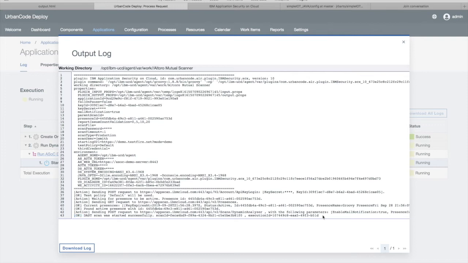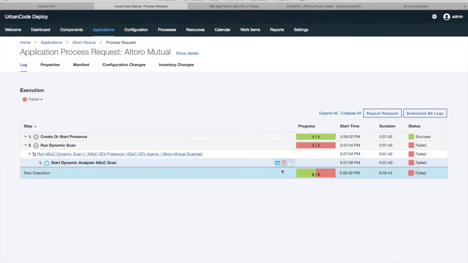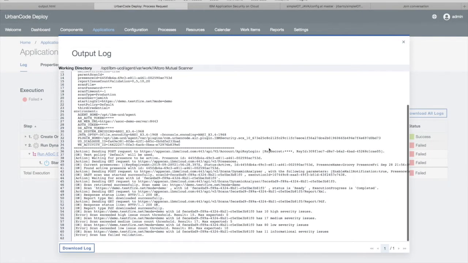You'll notice that this is going to be a pretty fast scan because it's a demo application provided specifically for running demos. So it's going to be pretty quick by the application security team. We'll just wait until the scan completes. Okay, and it completed already.